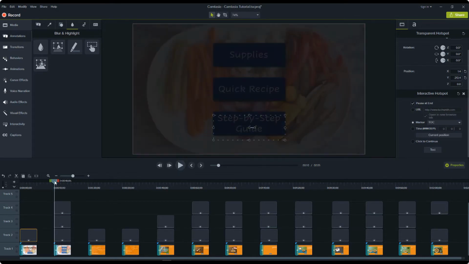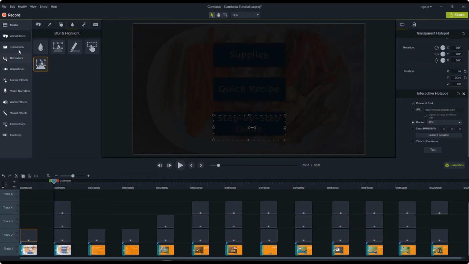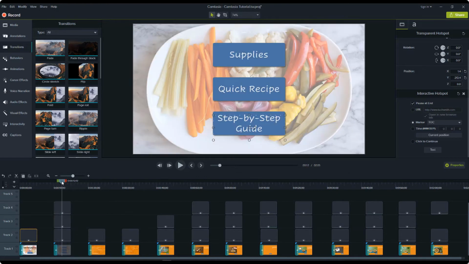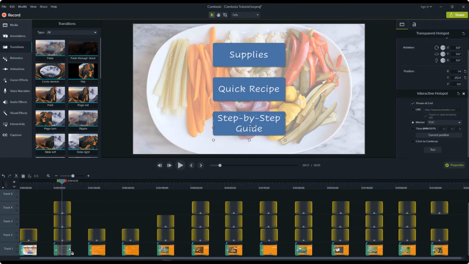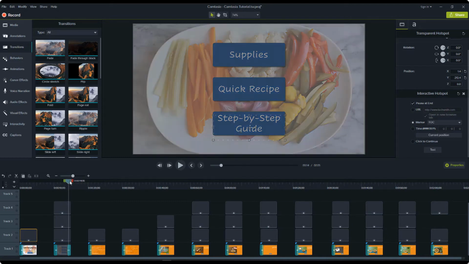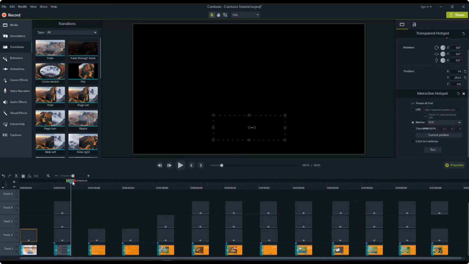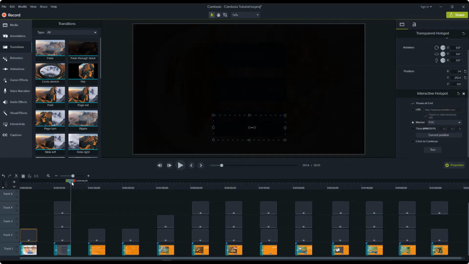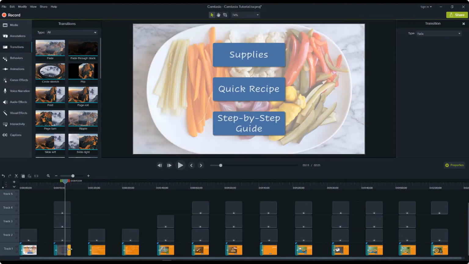I put a transition at the beginning of every slide, but not at the end, because if this goes through, let's take a look. This will play till the end, and if it plays to the end with a transition on there, it'll be black. So we don't want a transition on the end, just on the beginning, if you even want that.